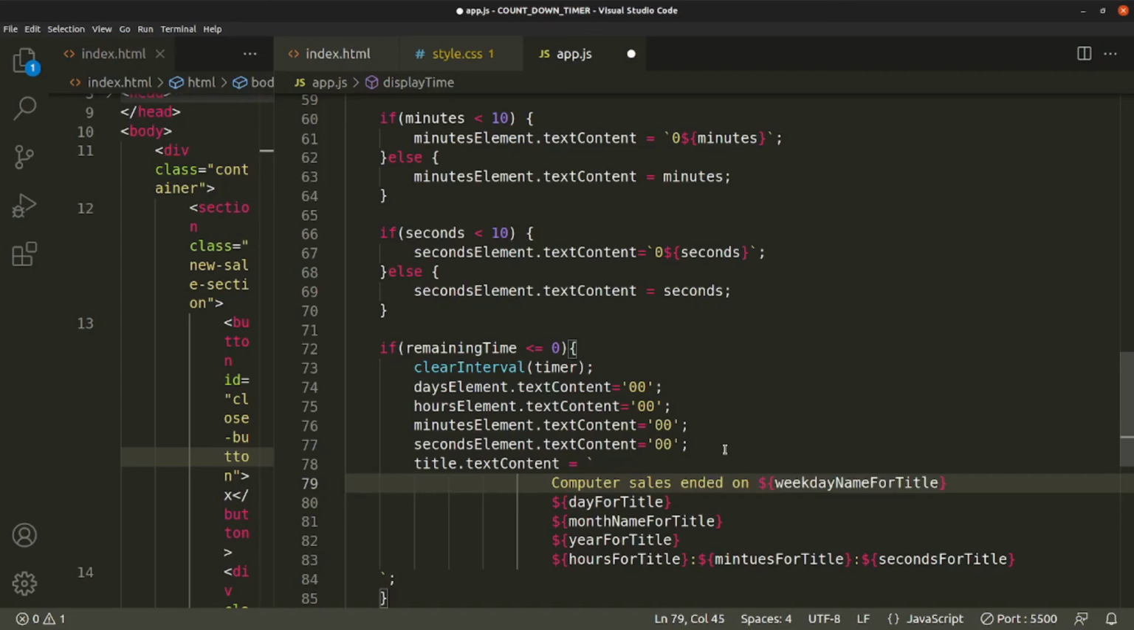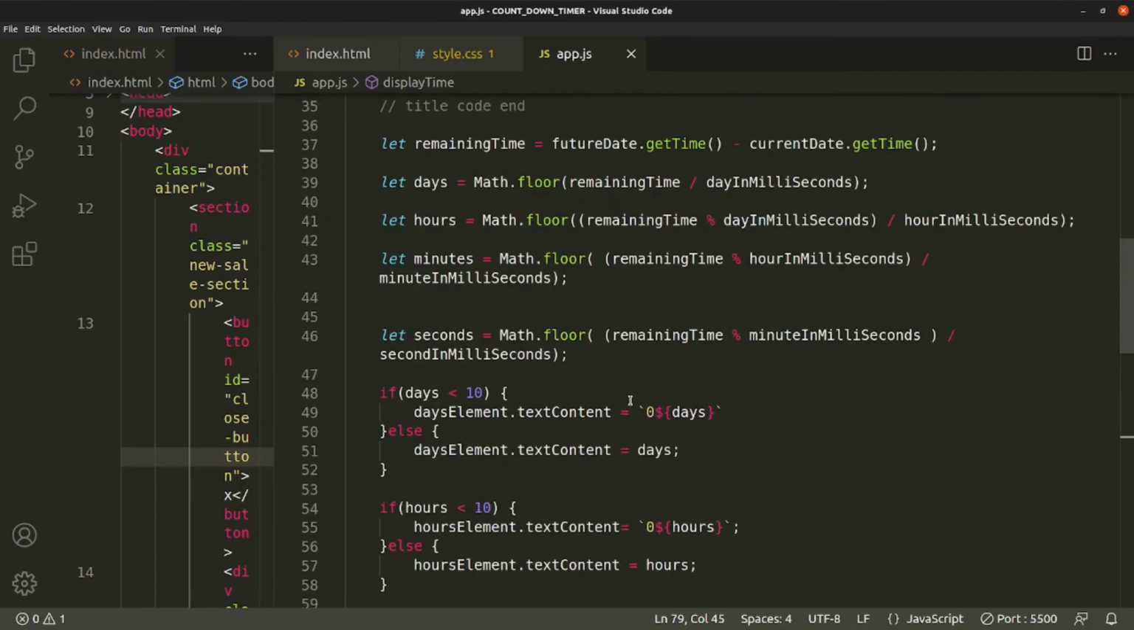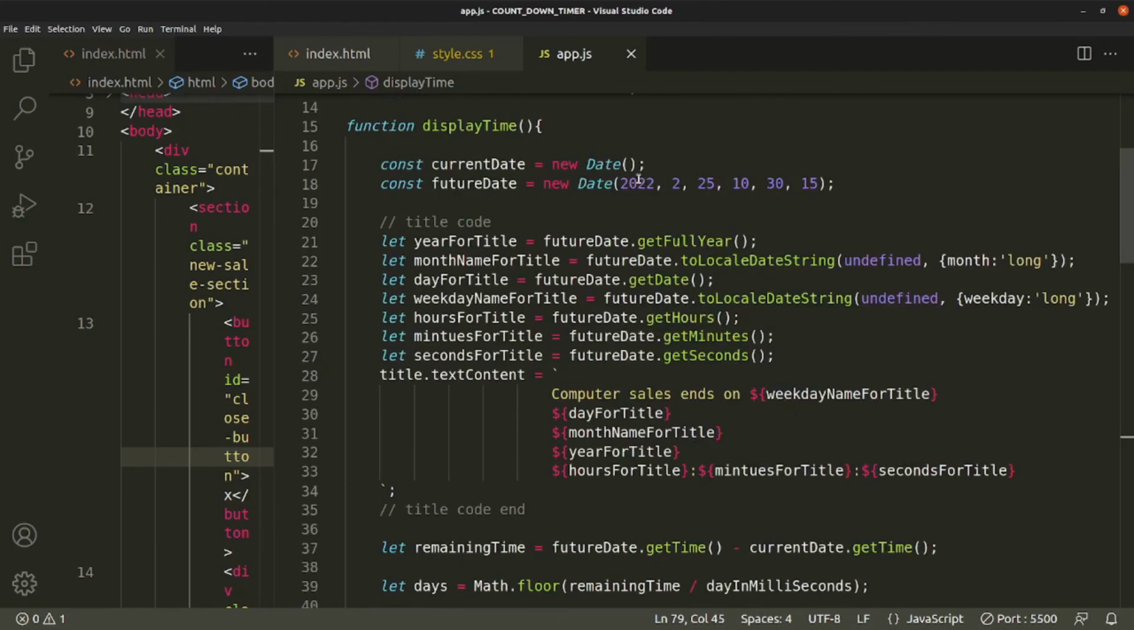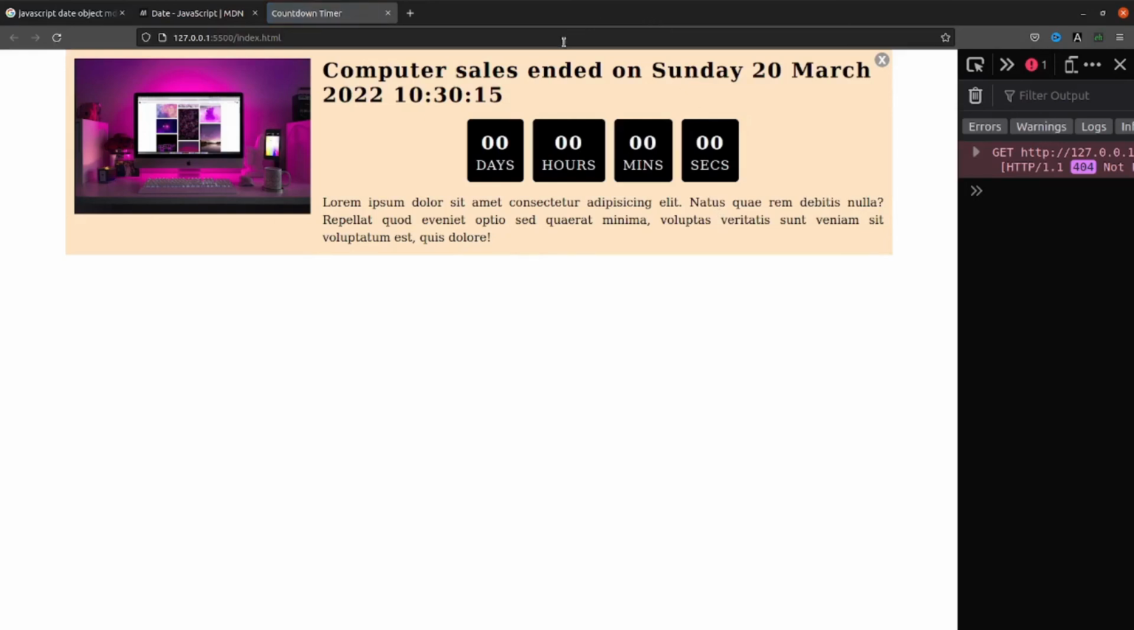Okay, now we can't check this one. Oh, we can check by giving some negative value. Okay, as I told you, why I am doing it this way: I can't really pinpoint the minutes, seconds, all those things. For this one we need to match. Instead of that, what I am doing is decreasing this days count. We are on 21st, now I am giving 20. Now let's go and check what we'll see. See, computer sales ended on Sunday 20 March 2022. Okay, and here all zeros.